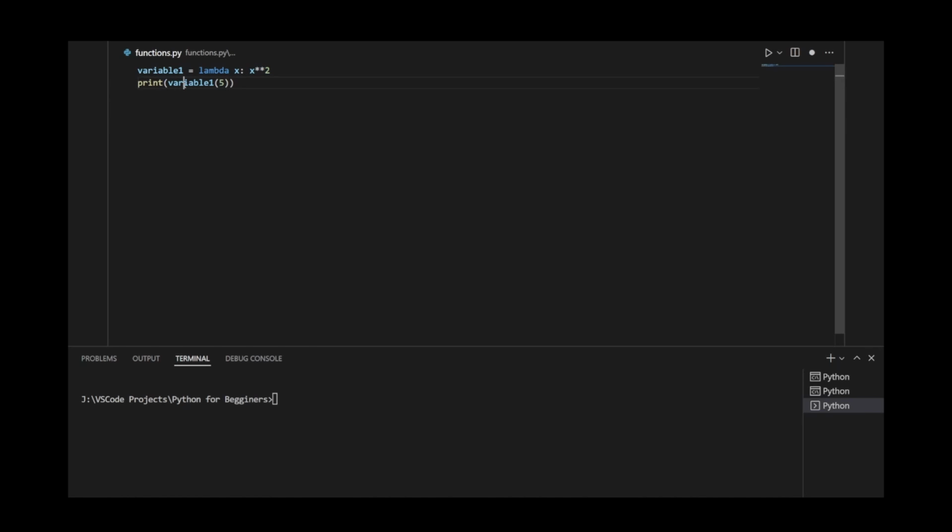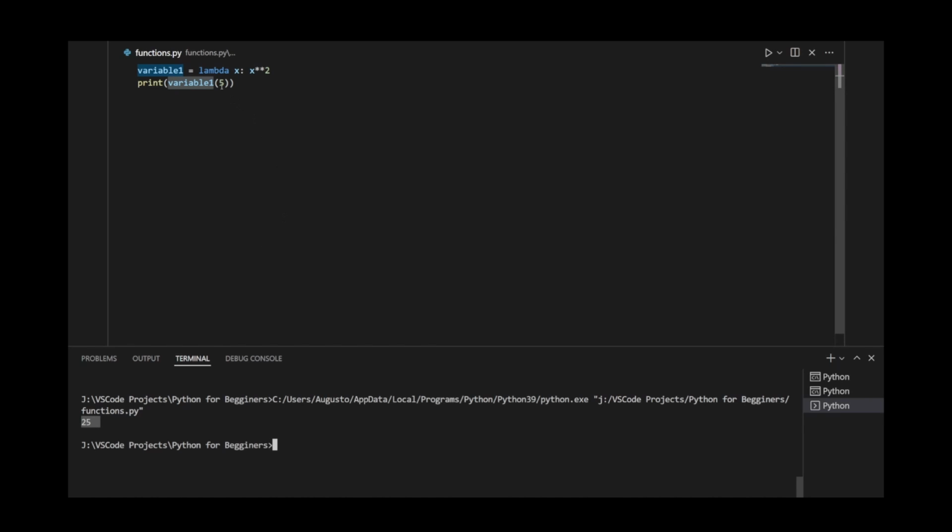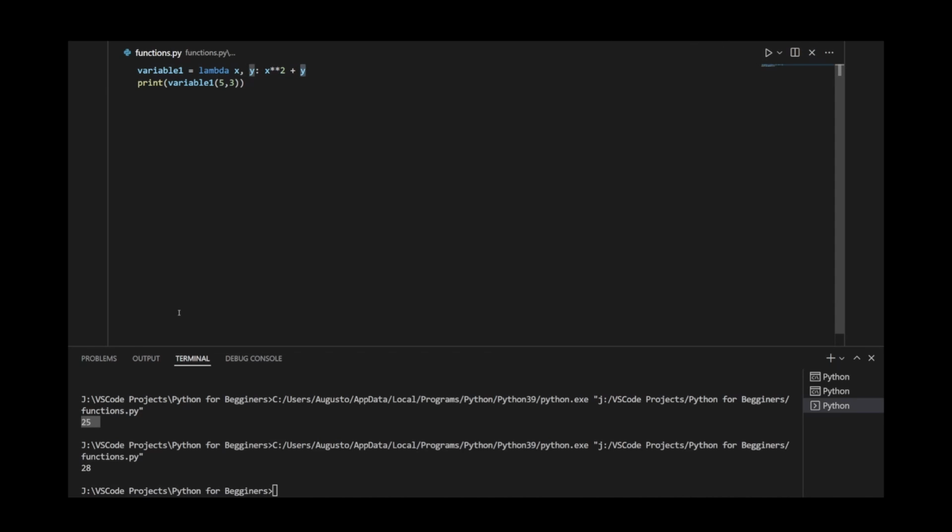So when I print the calling of this variable with the number 5 as x, I want to see 25, which is 5 squared. And now, like I said, you can have multiple variables in this operation. So let me just do x squared plus y. And then when I call this variable, it needs two parameters. The first one will be in x, the second one being y. So let me do 5 squared plus 3. There I have it, 28.